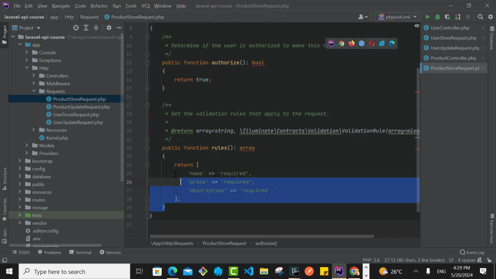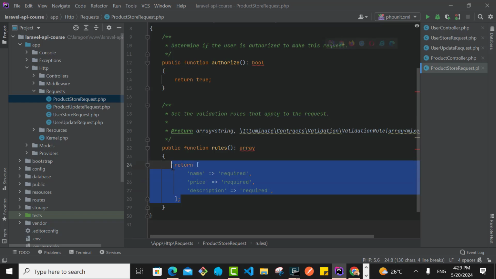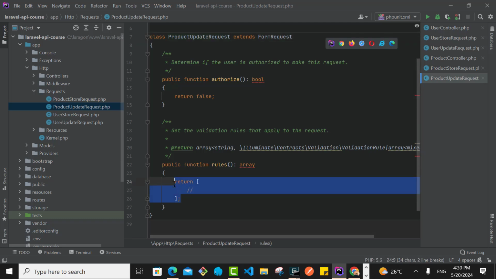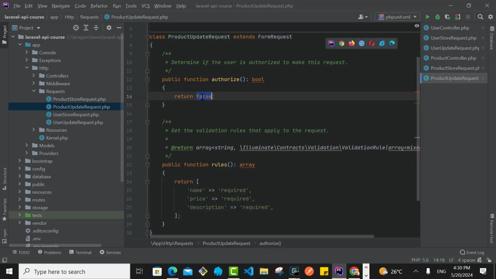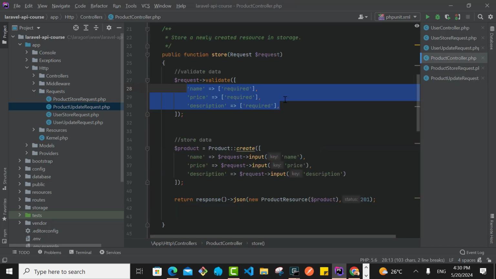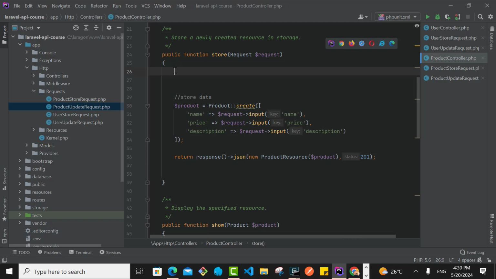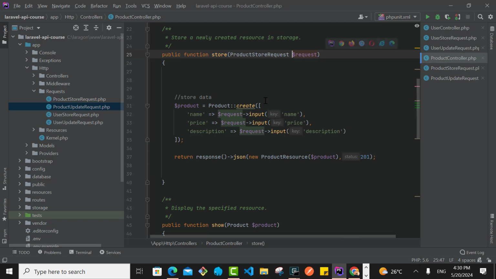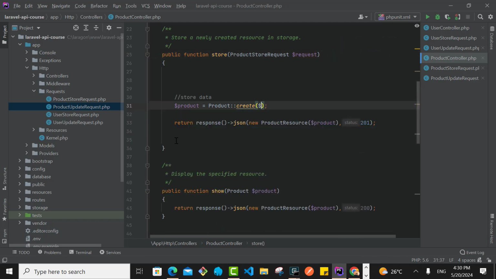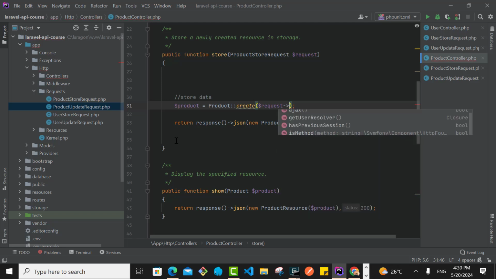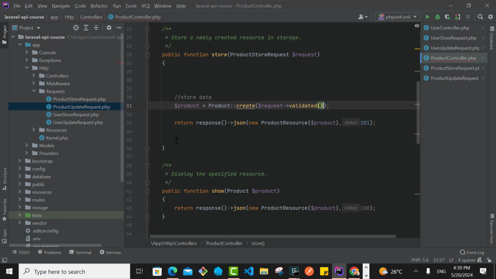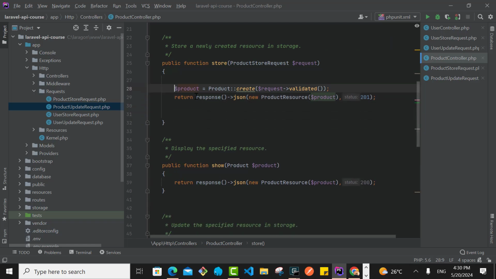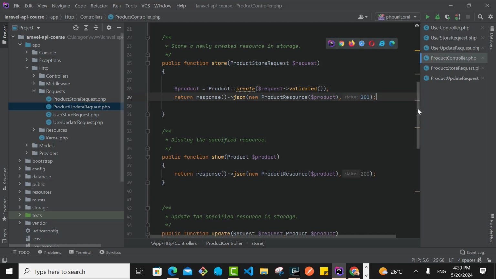Scroll down, I'll copy this array here. I'll go to the product update, scroll down, I'll paste this here. I'll set this to true. Like that, I'll go to the product controller. I'll remove the store. Here I'll say ProductStoreRequest. Then I'll remove this. Say request, say validated, like that one. I'll remove this here like that. I can format this like that.